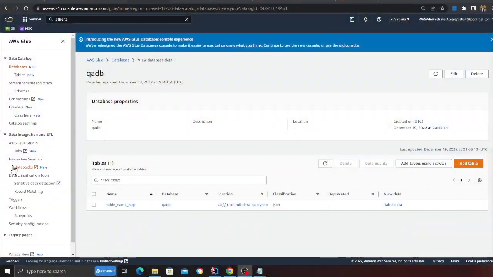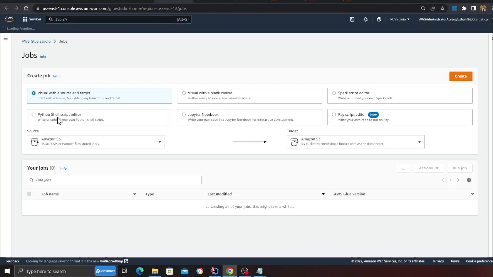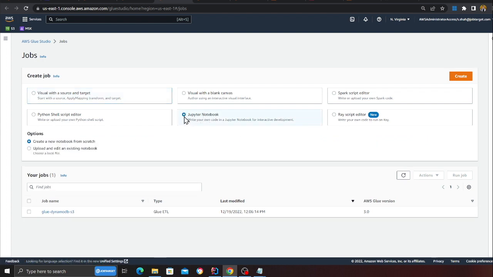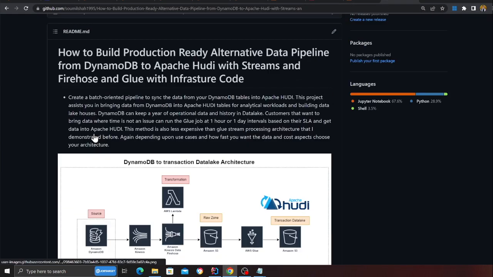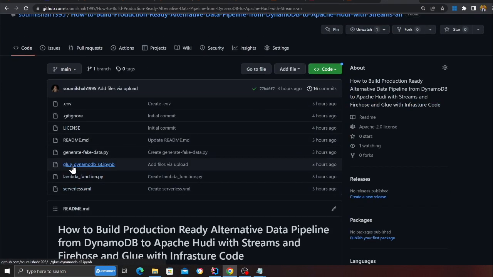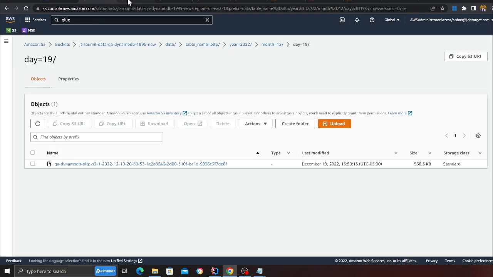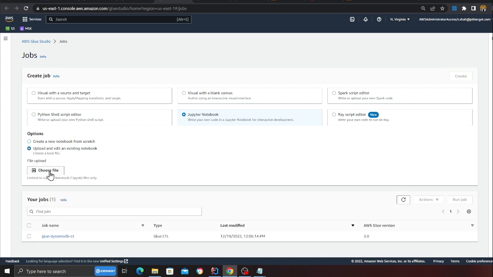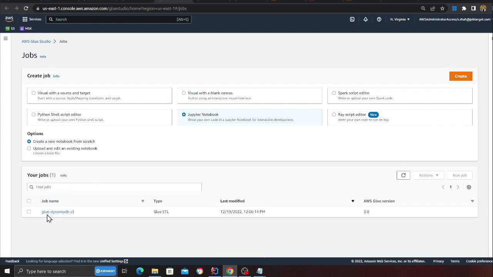So now we'll head over to the job section. This is where you're going to write a glue job. You'll have a Jupyter notebook in the GitHub section. If you click here, there is a Jupyter notebook which says glue DynamoDB IPython. Download that. And when you now create a job, here you can see Jupyter. Click on upload and upload the notebook that I gave you, okay? Once you do that, click on connect and then create the notebook.